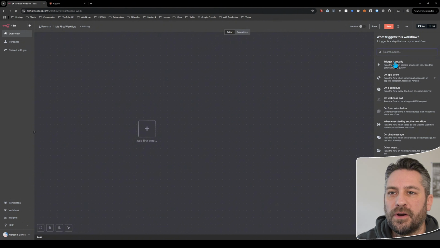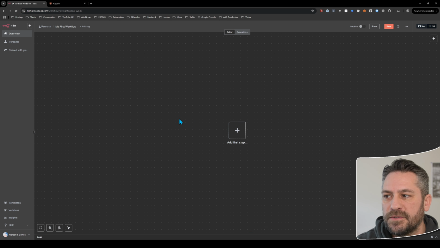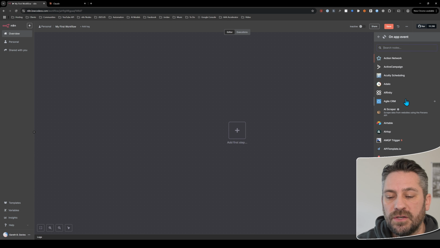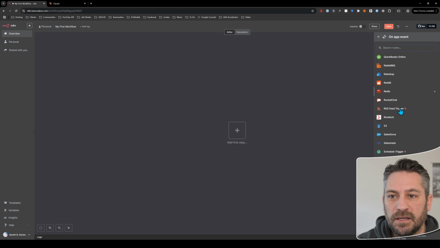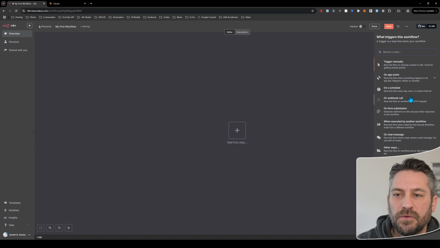We have triggering manually, which is literally that you must click either this button over here or this button down here to trigger this workflow. It requires a manual press. We have an option around an app event. So maybe we can choose one of these applications. Again, as I said, there's hundreds here. We might want to choose one of them to trigger this workflow to start.